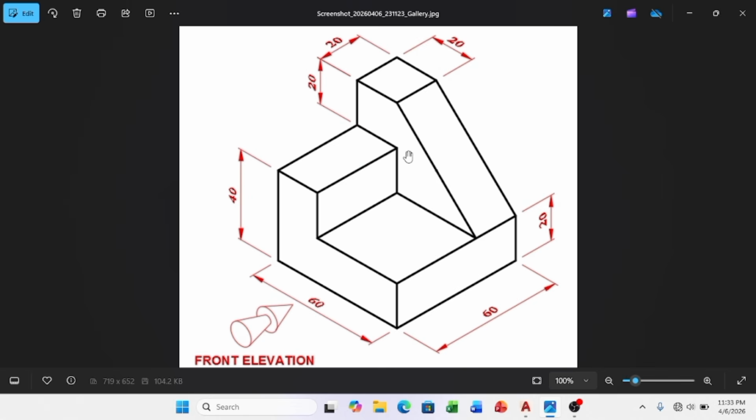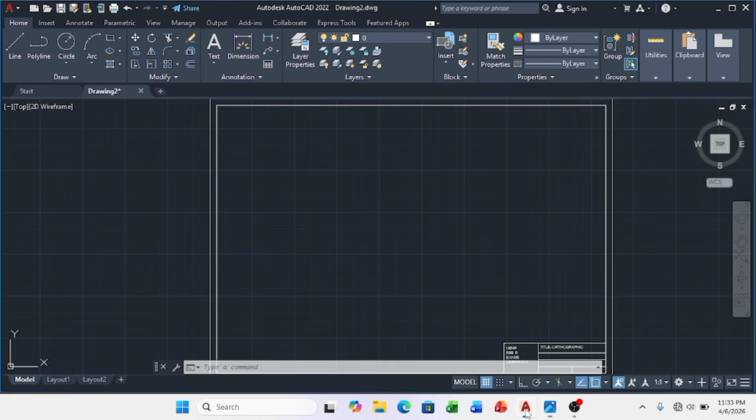So for first angle projection, you get the front view, then the top view below it, then the side view on the other part. So let's get started by drawing. So let's go to AutoCAD again. Before we draw, we need to set the lines that will separate them for the drawing.